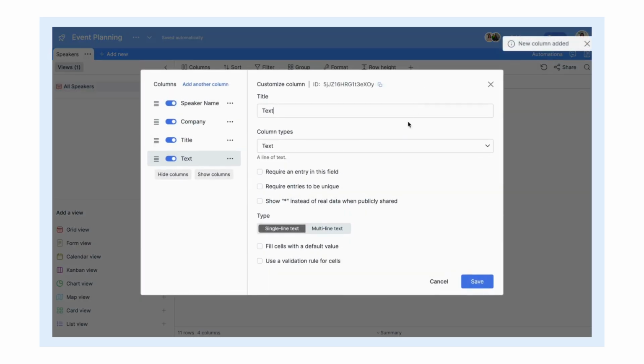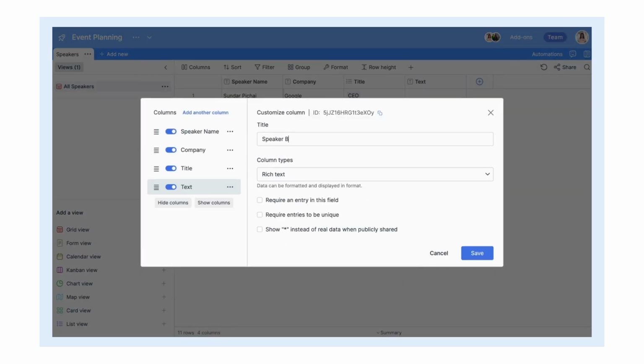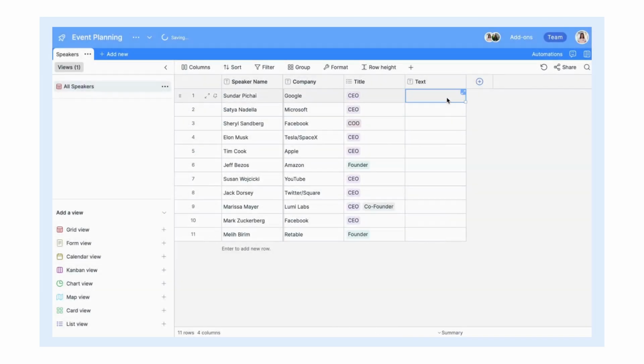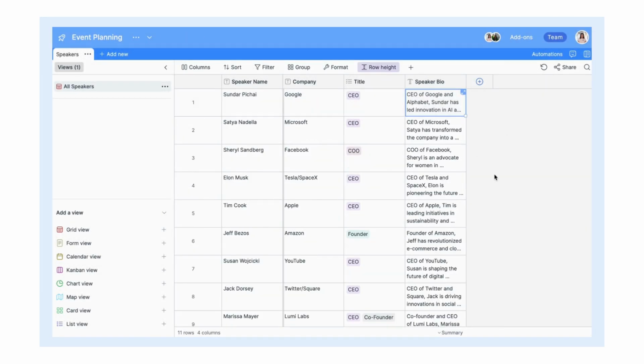Add a rich text column named Speaker Bio. This column provides a brief biography of the speaker. This is useful for introducing the speaker during the event and in promotional content.